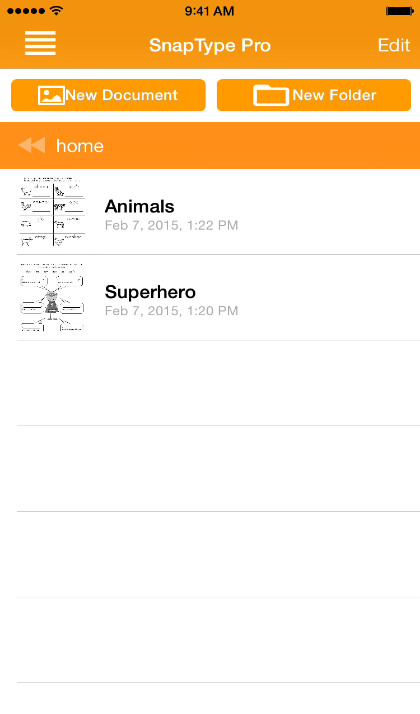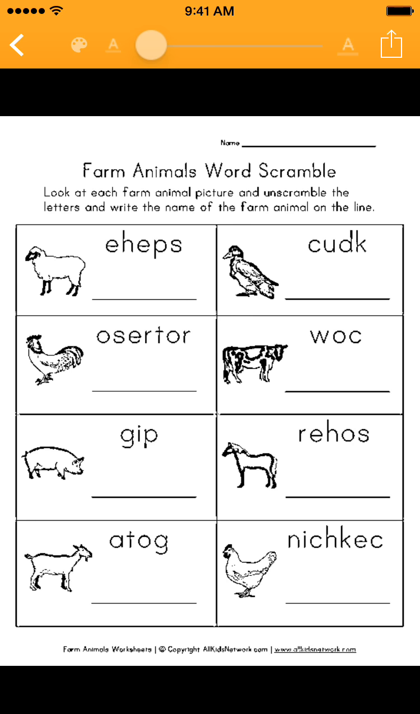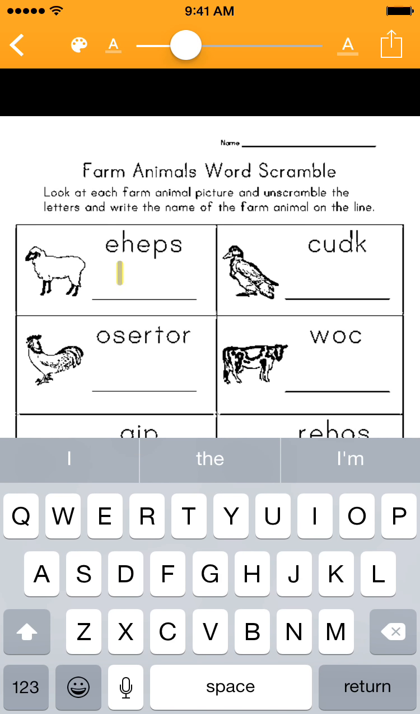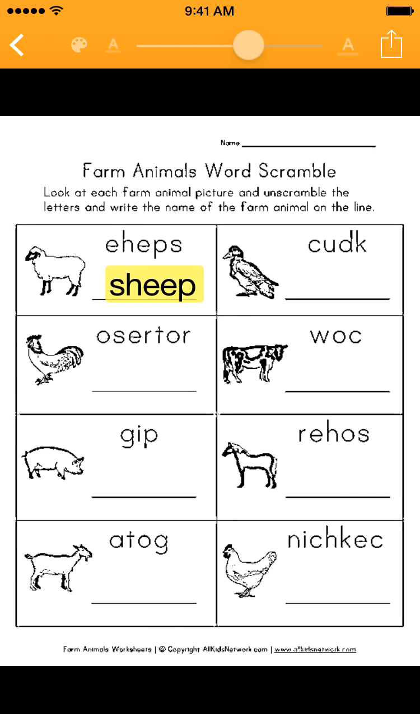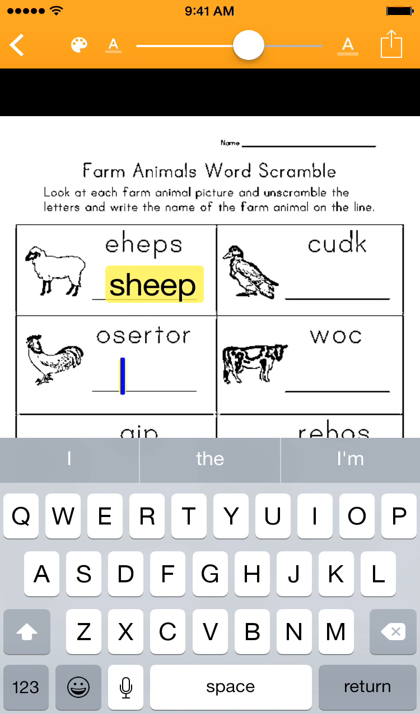So I can save this, and now when I go in, you'll see I have a black and white image, and I can start filling it out. So let's make that one a little bigger to fit it. And let's say I have another word in here. This should be rooster, but I'm going to call it chicken.